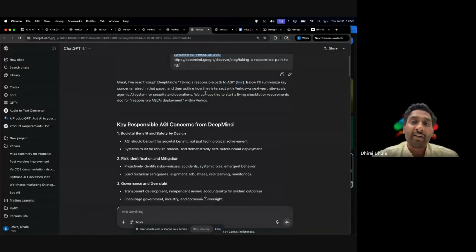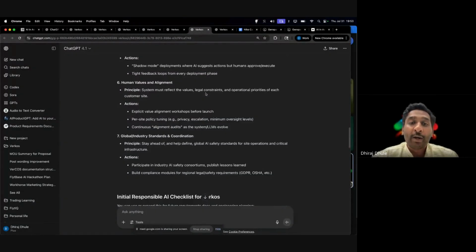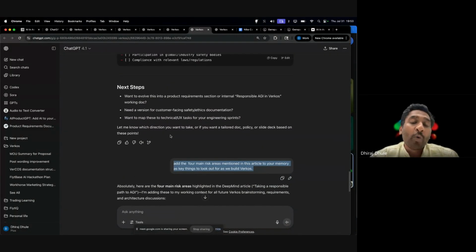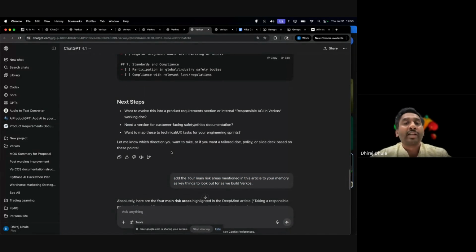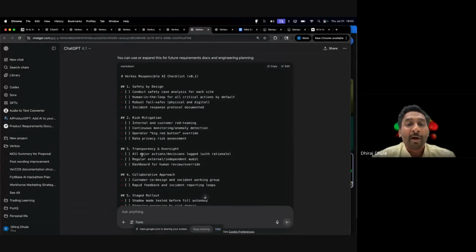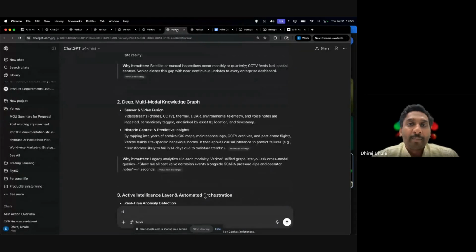I asked it to go and read this, and then I also brainstormed: okay, these are the 4 main risk areas. Add the 4 main risk areas mentioned in this article to your memory as key things to look out for as we build WorkOS. I don't know when we will actually work on those risk areas. But now in ChatGPT memory, it is going to consider that every time I ask it to do something, and it is going to warn me about those key safety risks in terms of AGI. So that is also quite helpful.